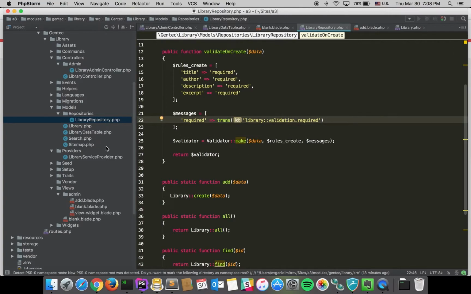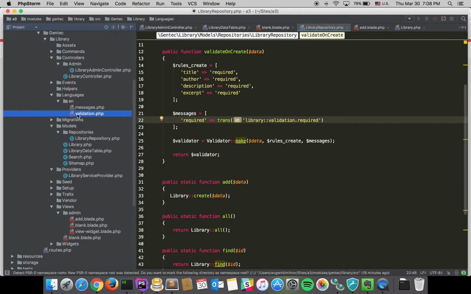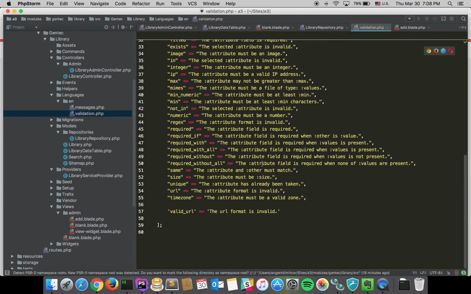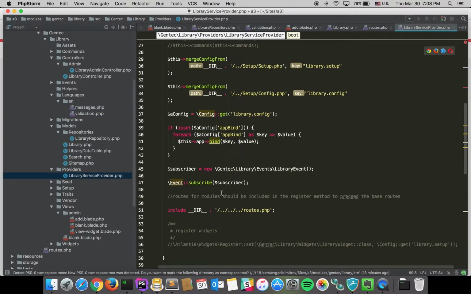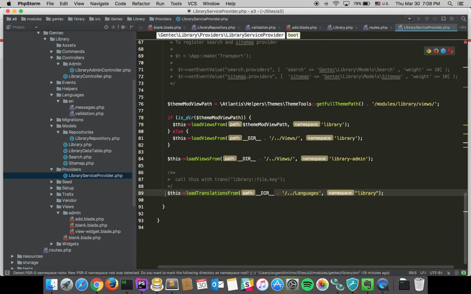You've got to know that each module comes with all the validation messages already pre-built. You might have them, you might not. You might want to add additional validation messages of yours. It's fine, but by default they are commented out. And if you want to enable them, you need to go to your provider and go all the way down and uncomment this line.